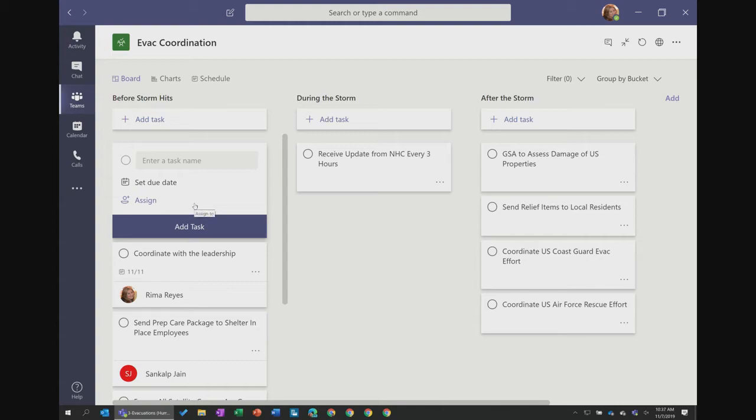Great. Awesome. Thanks. Planner's really big in government because we have a lot of tasking that we have to do, because we have to get a lot of things done, right? Yeah. So Planner's been a huge, huge hit.